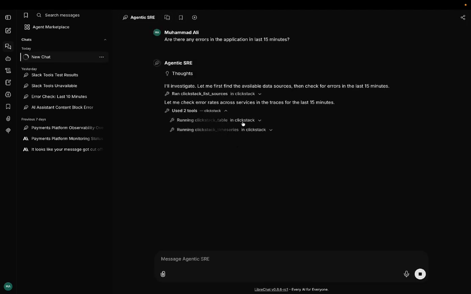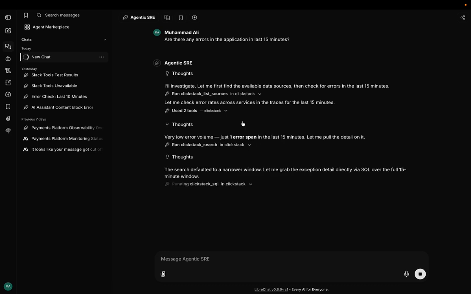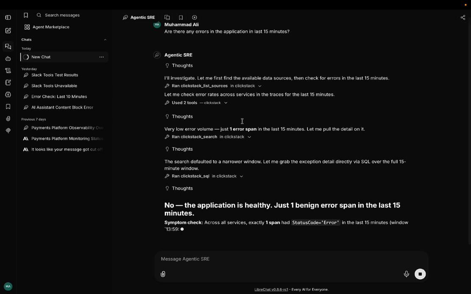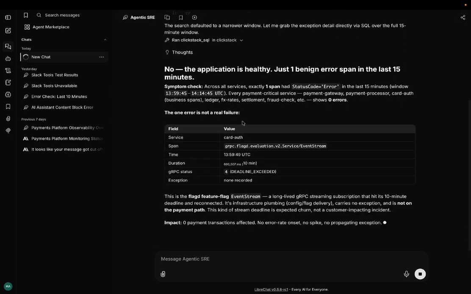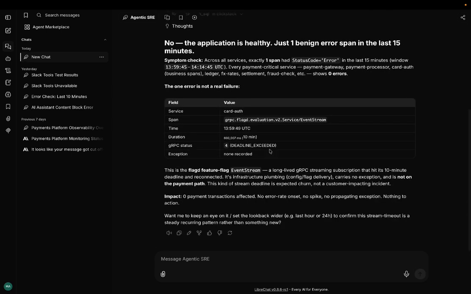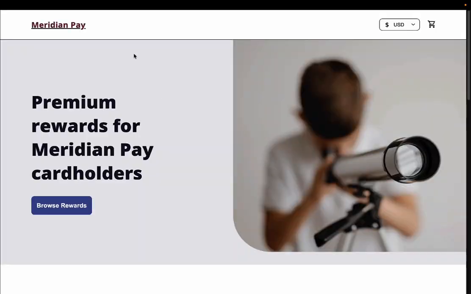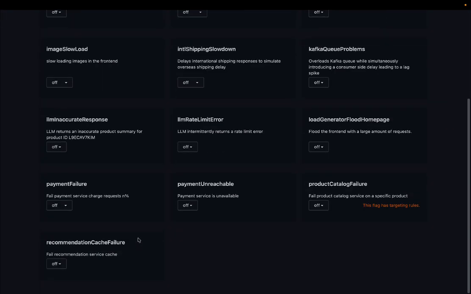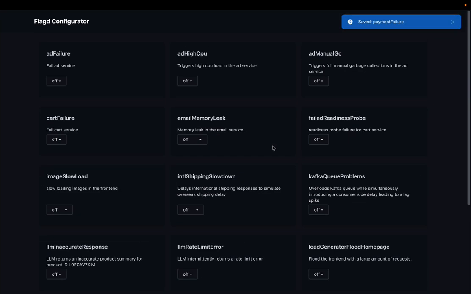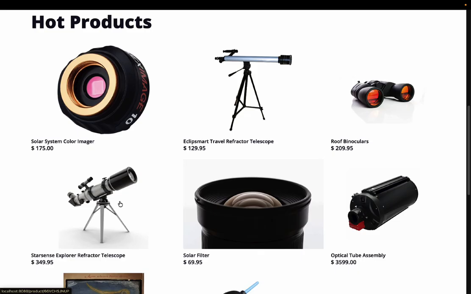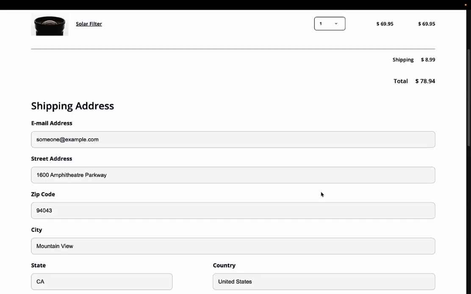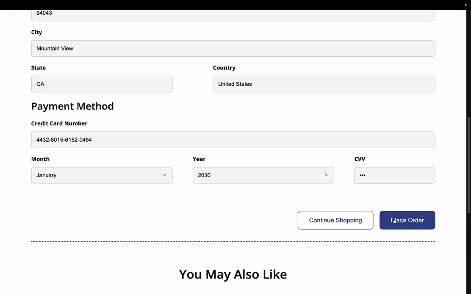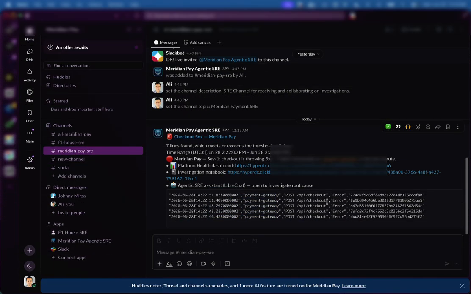The agent quickly uses multiple tools via ClickStack MCP. These tool calls are the tools provided by ClickStack MCP. And apparently there's no problem in the application. Now we go back to the application and turn on the fault injection flags, which will create multiple errors and cause various payments to fail. Let me browse the application and create some telemetry.